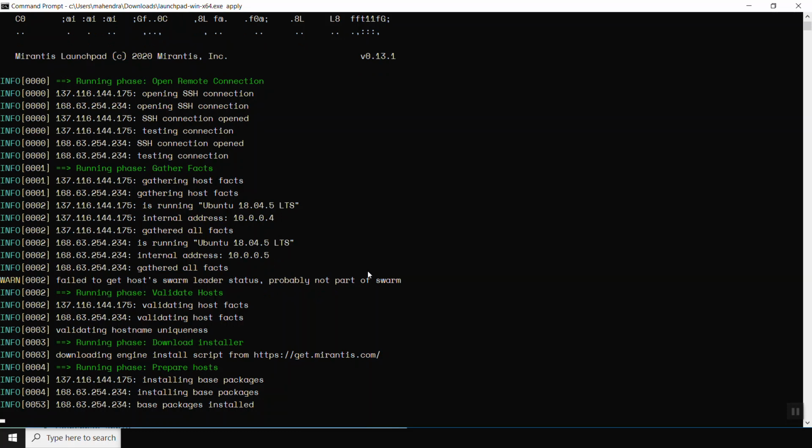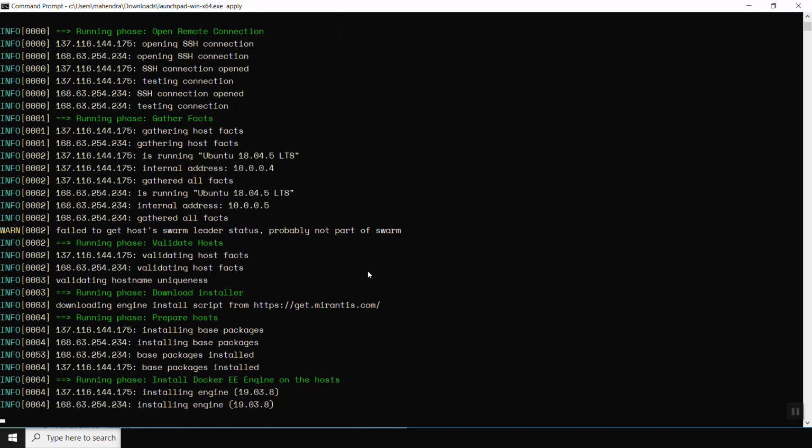Okay, looks like one of the systems, the worker system, has finished installing the base packages now, and I can see Docker EE engine is getting installed in both the machines now, on master node, which is 175, and worker node 234. Both the machines are installing Docker engine at the same time. Please remember, this is not the same Docker that you install manually. This is Docker EE, Docker Enterprise Edition, that we are installing through this script, of course.